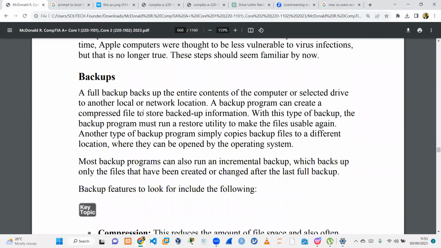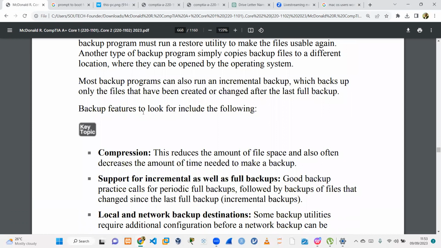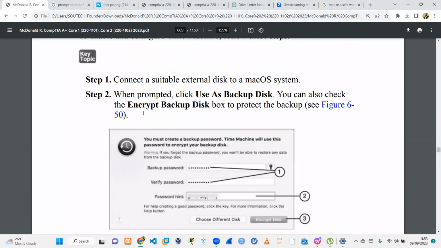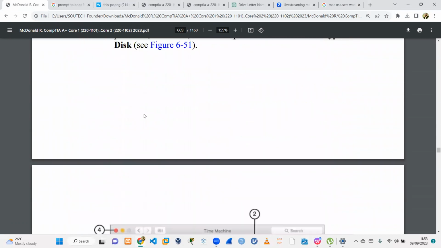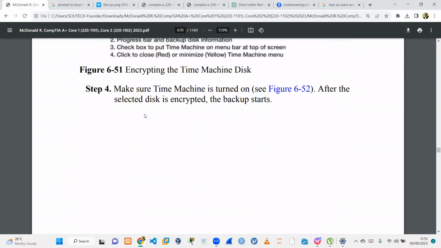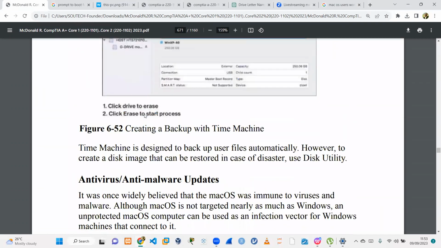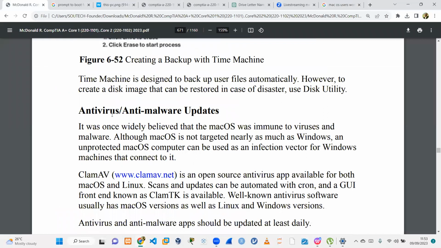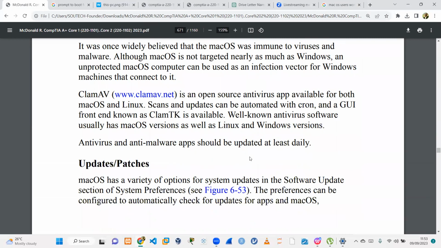Backups. It's possible to also do backups on the Mac operating system. What else is important? Trying to pick out the most crucial and important items. Then antivirus and anti-malware updates. It was widely believed that macOS was immune to viruses, like I said earlier on. Although Mac is not targeted nearly as much as Windows, an unprotected macOS can be used as an infection vector for Windows machines that connect to it.